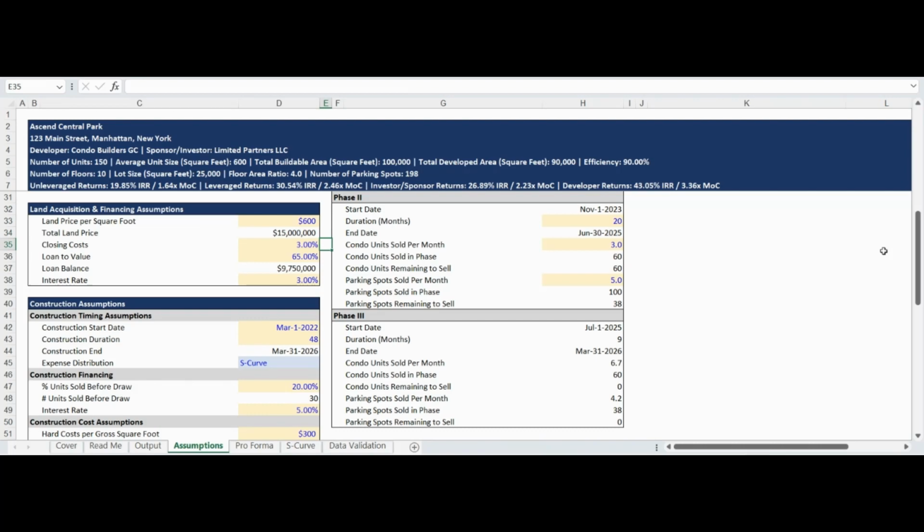Phase 3 is the final sales window and begins the month following the sales Phase 2 end date. The duration of Phase 3 is equal to the difference between the start of Phase 3 and the overall development end date. The number of condominium units and parking spaces sold per month throughout Phase 3 is equal to the number of condominium units and parking spaces unsold at the end of Phase 2 divided by the Phase 3 duration.